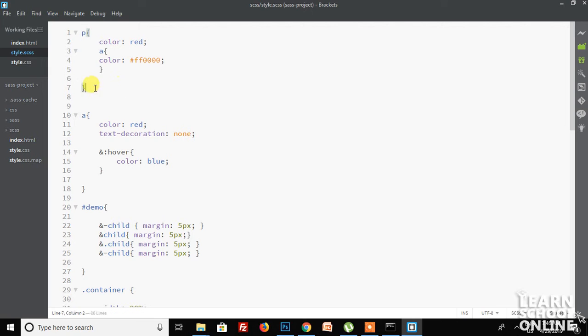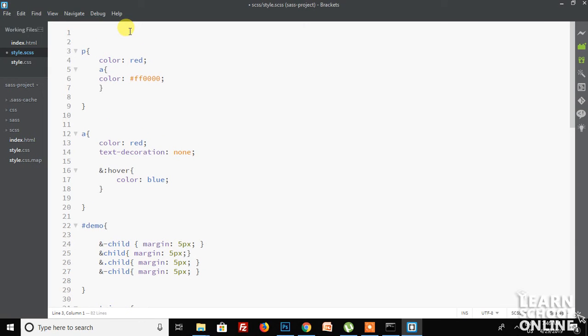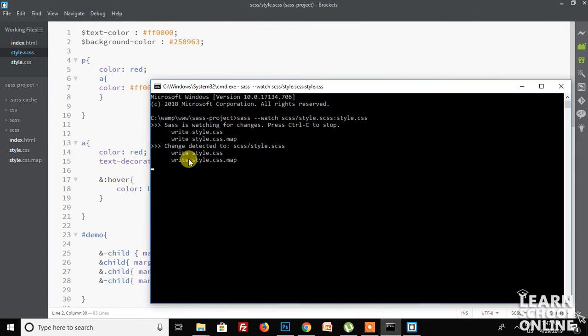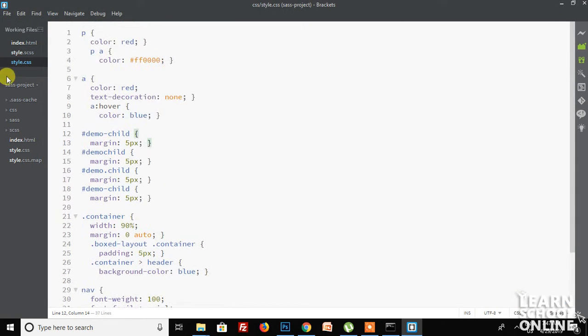Now first of all, on the top of the file I define one variable, text color. Text color is FFF, and the background color. Now see, the compiler has done its work and then see what is the result.